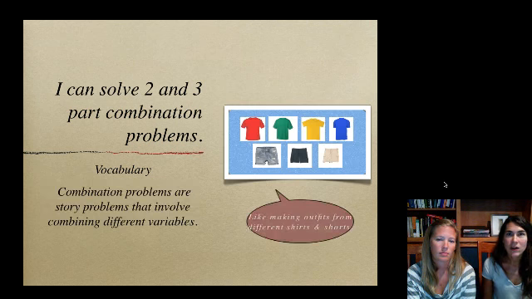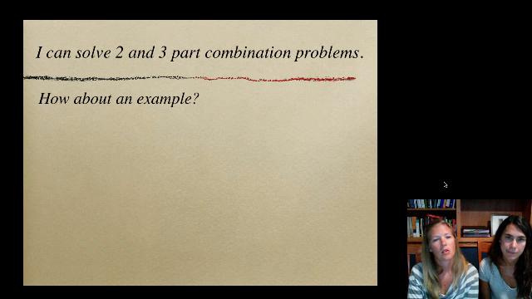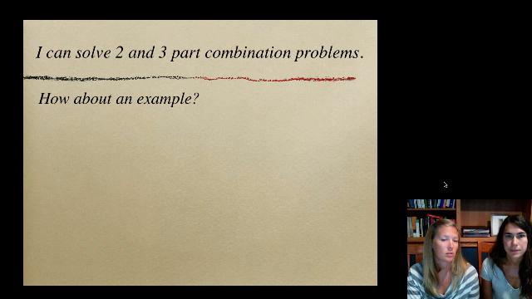Now, when you hear the word variables, it might sound fancy or confusing to you, but really it's just simple. It's just shirts and shorts are an example of 2 different types of variables. So how about an example on how we would use this?